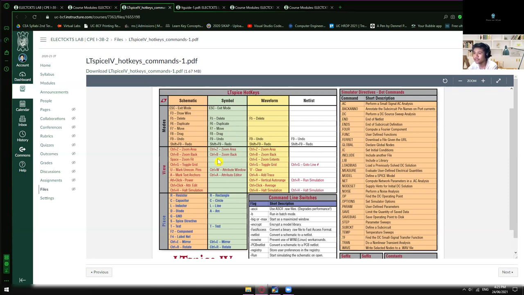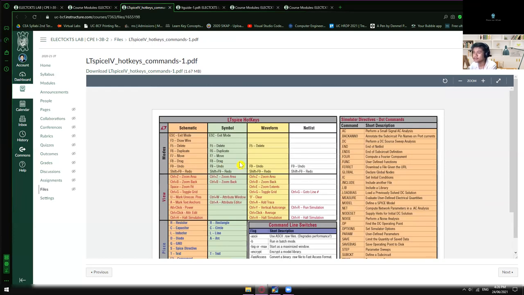For the undo, it's not Control Z, okay? Because Control Z is for the zoom area, and Control B is for the zoom back. If you want to hit undo, it should be F9. And for redo, it's not Control Y or any other shortcut. It's Shift plus F9. All right, so just take note of those commands, okay? And then the rest, just read them and try to analyze.